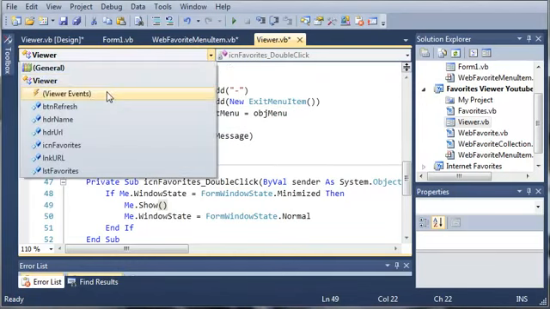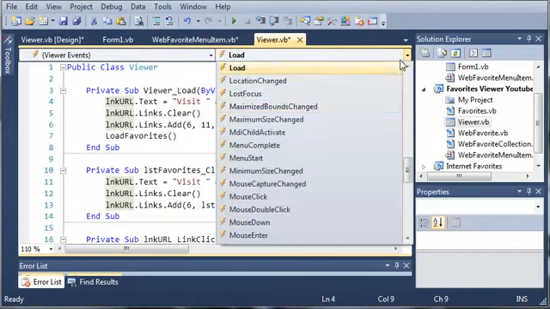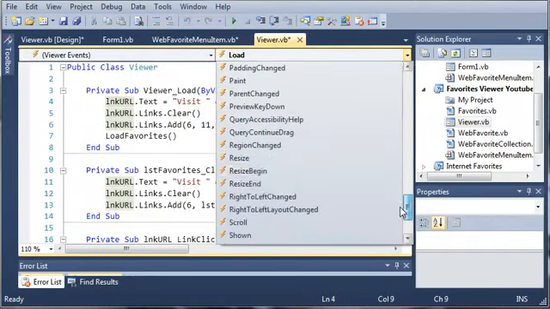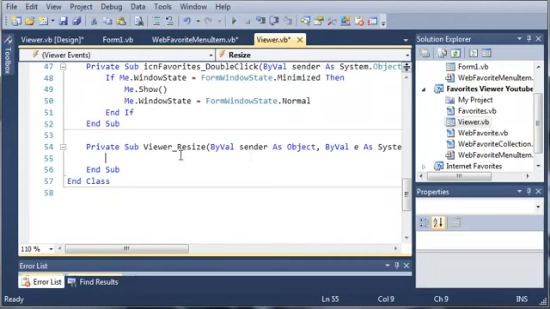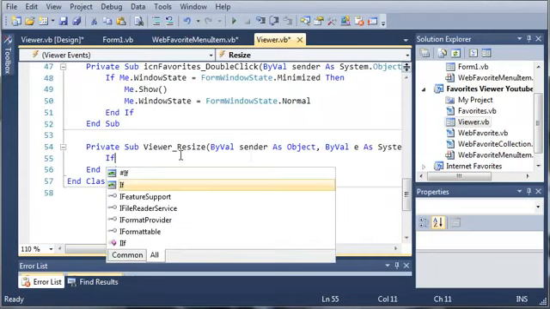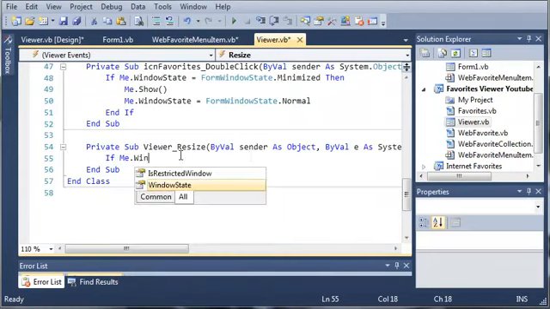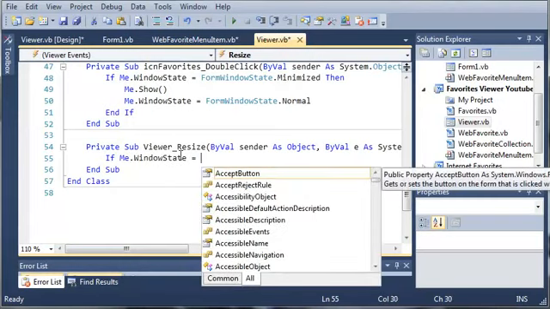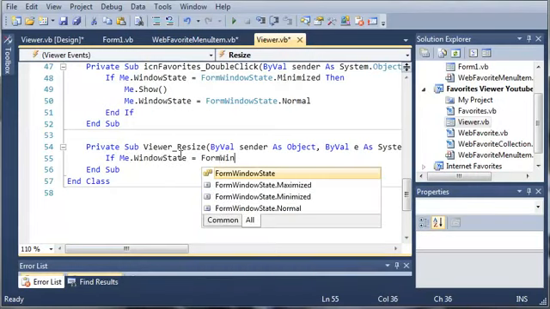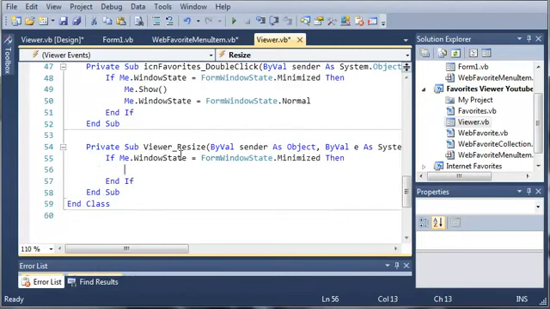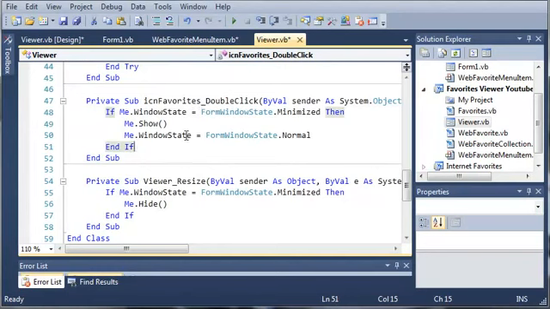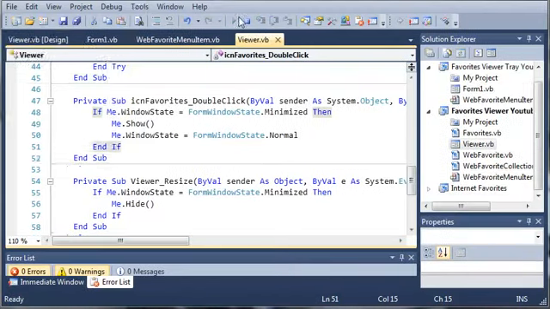So we'll go to our viewer events and we will find resize. So if they resize it, let's use an if statement. So if me.windowstate is equal to form window state dot minimized, then we'll just type me.hide. So when they double click on the icon favorites, it'll show it if it's hidden, and then when they minimize it, it's going to hide it. So let's go ahead and run this, and hopefully we won't get any errors.